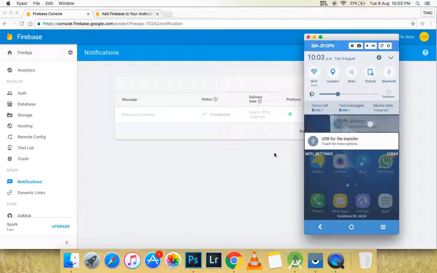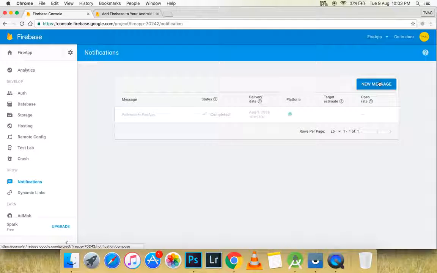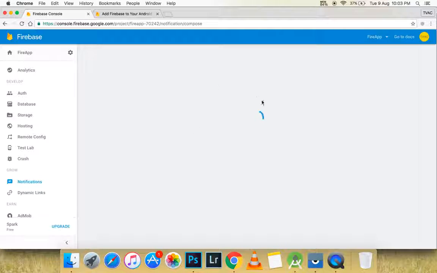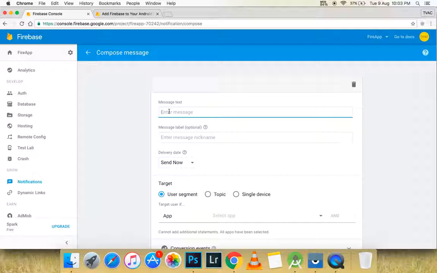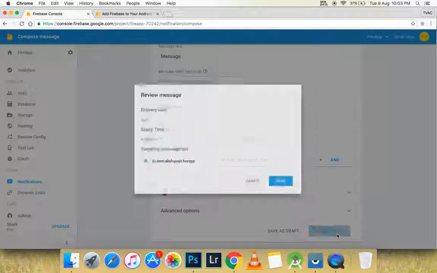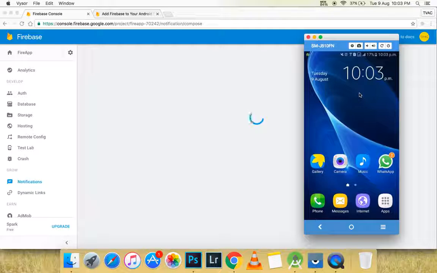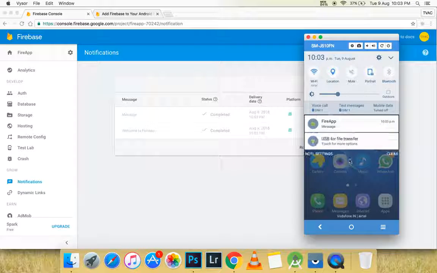All right, so this is good now, but you need to add a little bit of code to do additional functionality, and that we will be seeing in later parts. This is just a quick tutorial to show you guys how you can send notifications to your app users. So let me do it once more. Just type in your message and select the app. Make sure you have added the dependency in your app and hit the send button. So that's pretty much it to send the basic notifications to your app users.